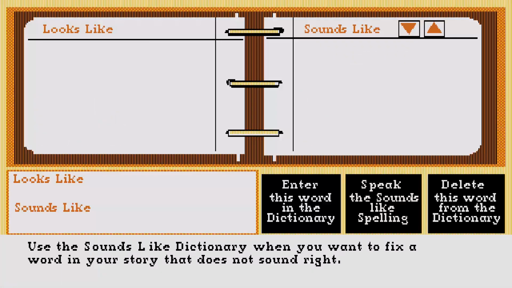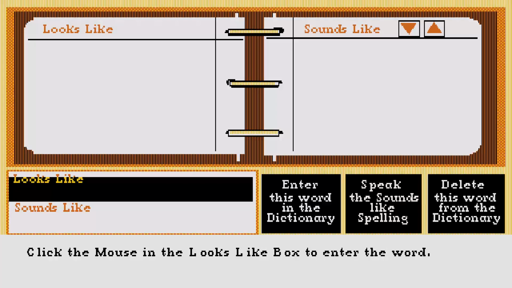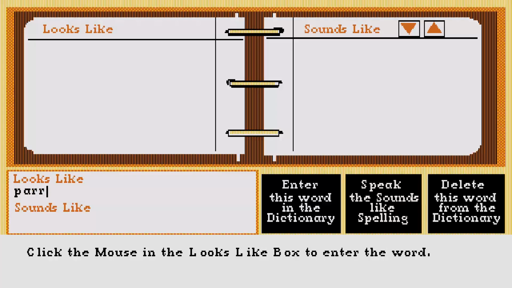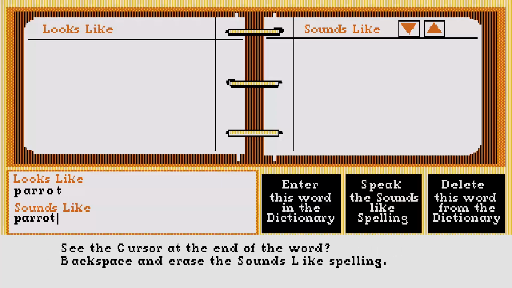The sounds like dictionary is there when you want to fix a word in your story that does not sound right. Click the mouse in the looks like box to enter the word. Then you press return. You will hear the word and see it appear in the sounds like box. Parrot. See the cursor at the end of the word?